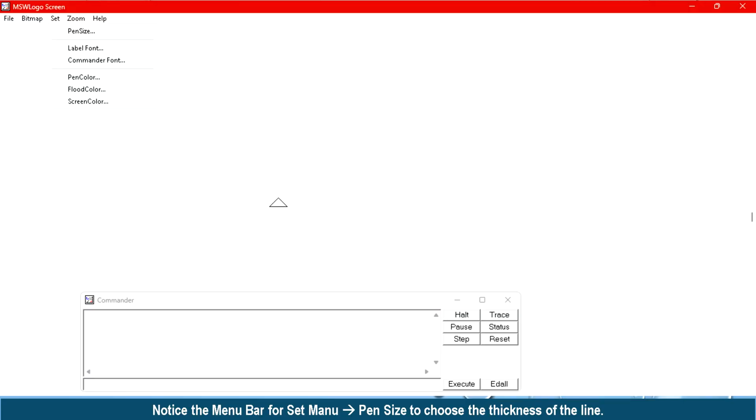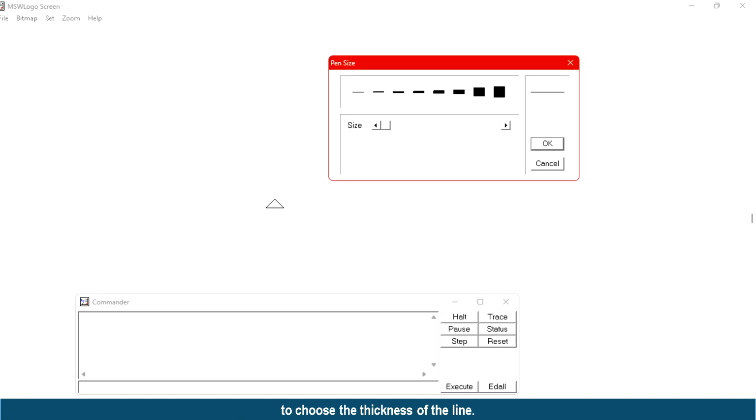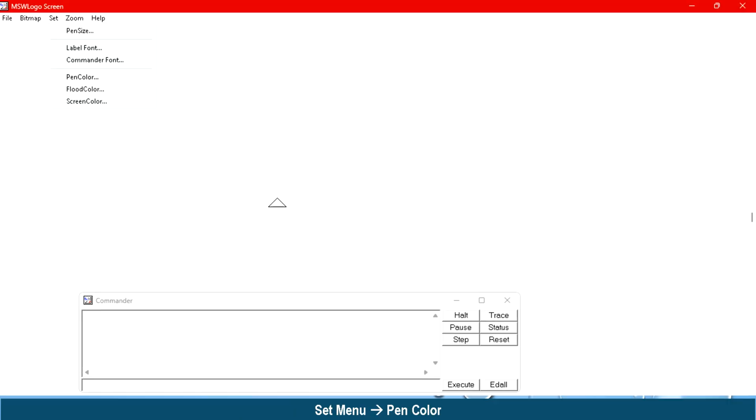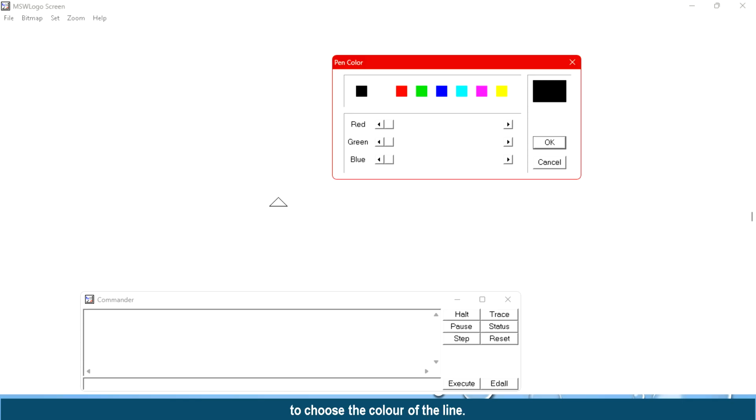Notice the menu bar. Click Set Menu, then click Pen Size to choose the thickness of the line and click OK. Click Set Menu, then click Pen Color to choose the color of the line, then click OK.